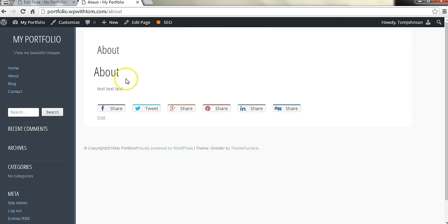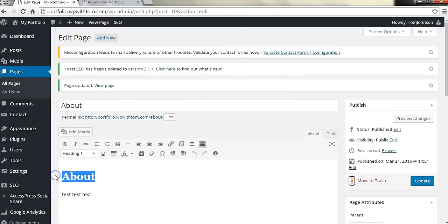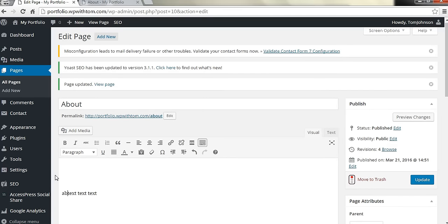Something I also wanted to point out is I would actually remove this About, since by default it does put the page name right here, so there's no point in having another About here. So that's something we can do. We can just get rid of it right there, and maybe I'll just write About here so we don't really lose much of that, and I'll just click Update.